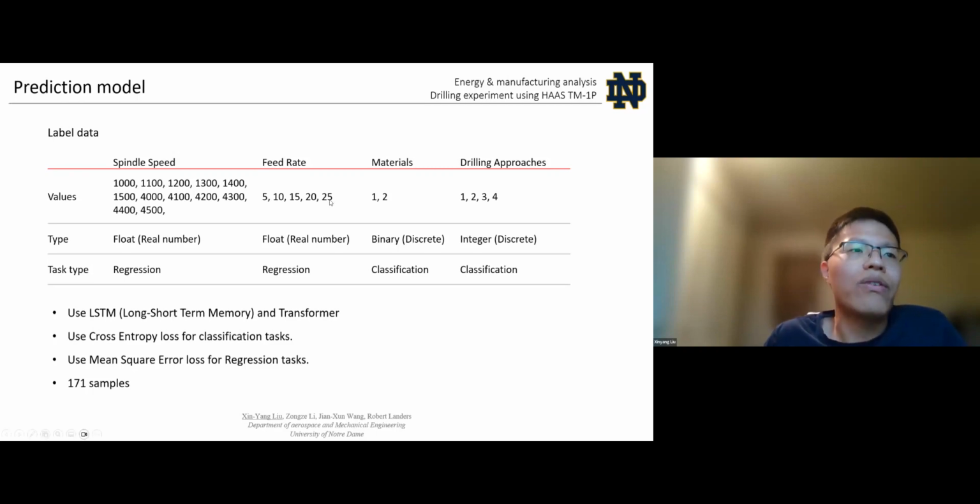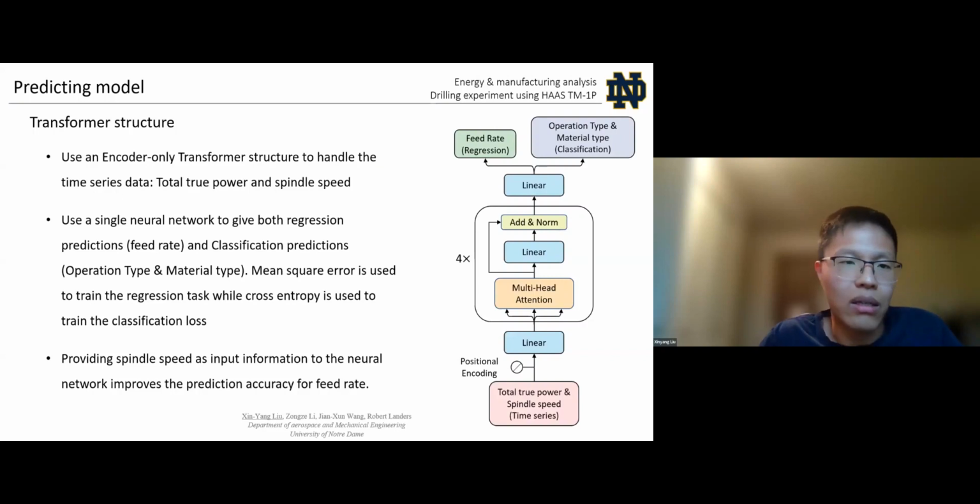And after we remove those abnormal values, we got 171 clean samples. So we feed these 171 samples to train a deep learning model. One of the models we used is called the transformer, which is the backbone of almost every advanced large language model we use nowadays, like GPT. Here we use a transformer model with an encoder-only structure to handle this time series data.